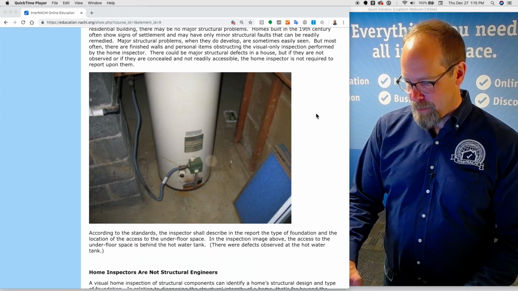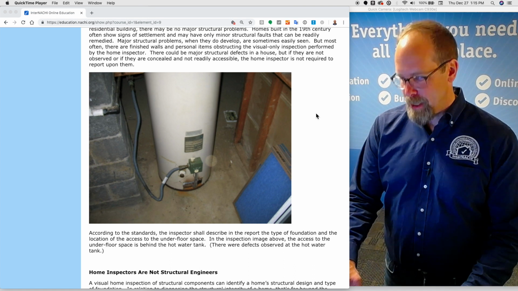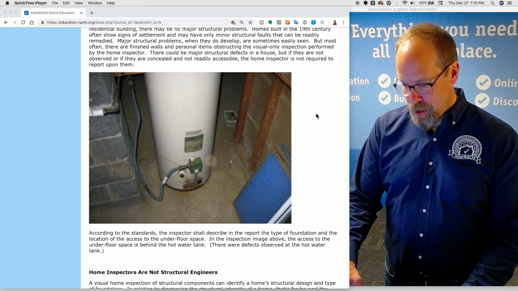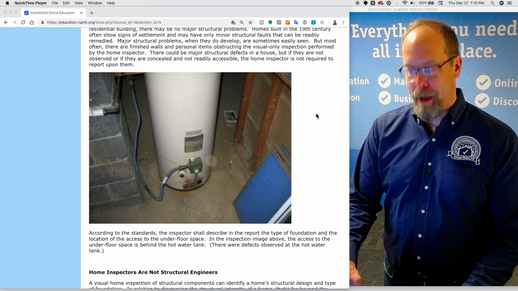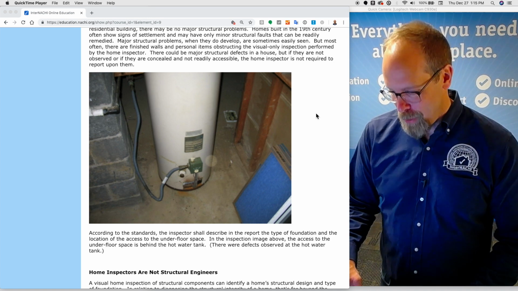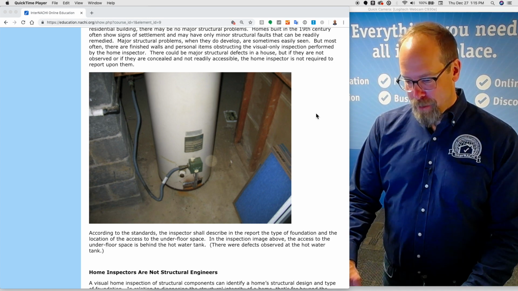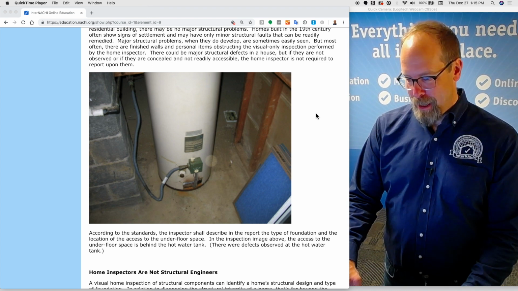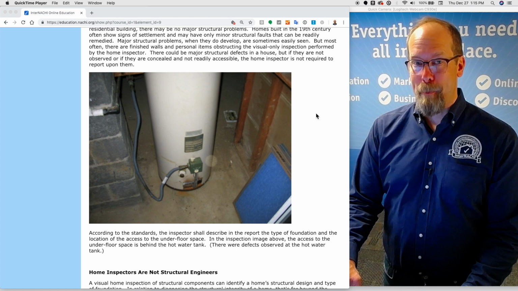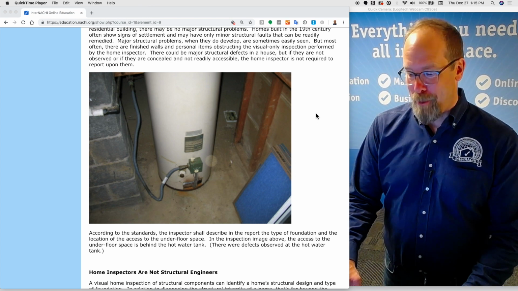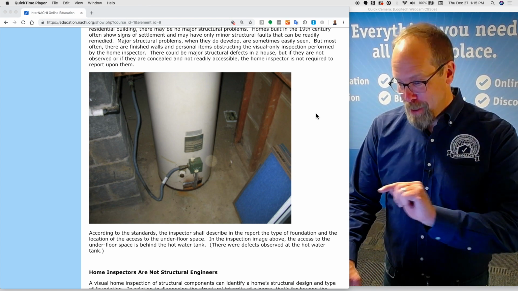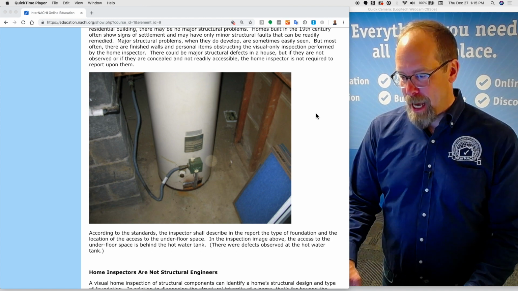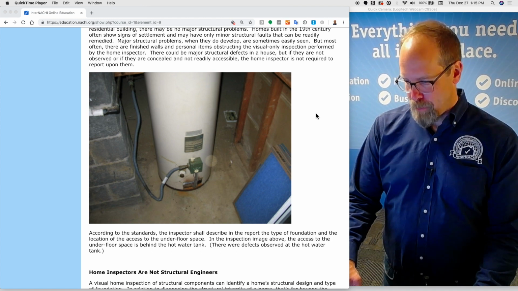According to the standards of practice, the inspector shall describe in the report the type of foundation and the location of the access to the underfloor space. Now, in this inspection restriction, the access to the underfloor space is behind the hot water tank. And if you can see, there are many defects observed at the hot water tank itself. But this picture is describing the access to the underfloor space, the crawl space.